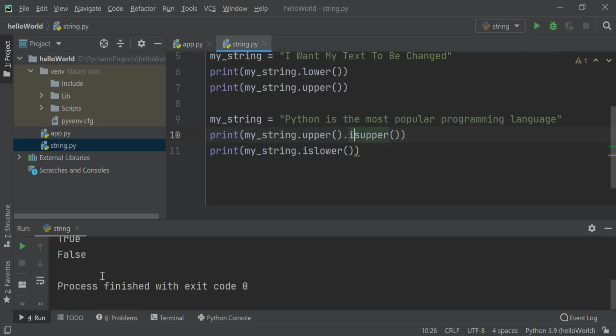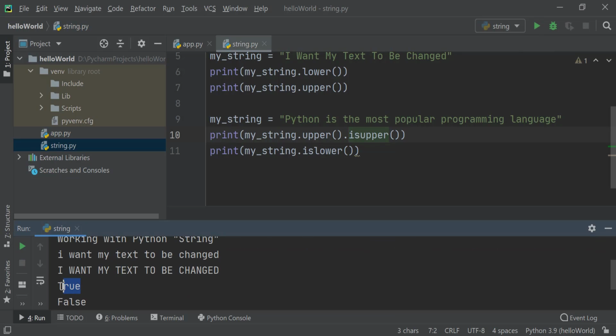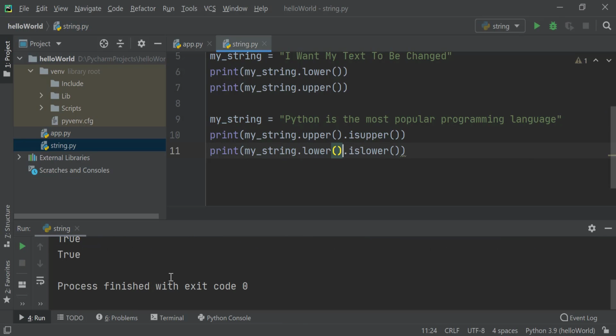So now when I click on the run button, here you can see that we get the true result. And the same as this one, I can just do something like lower, dot islower. Now we get all of them as true, because we convert before we check whether it is lowercase or not. We convert all of them into lowercase. Then this is the result that we get, where both of these conditions are true.